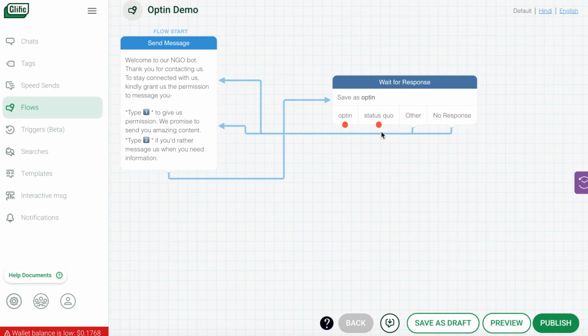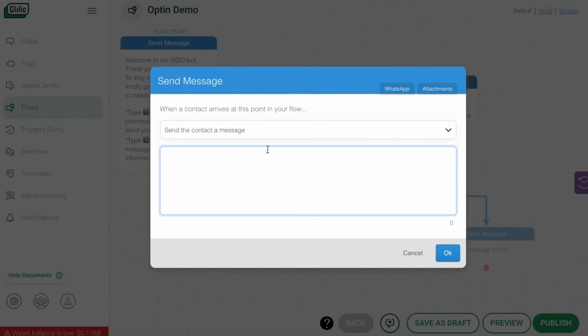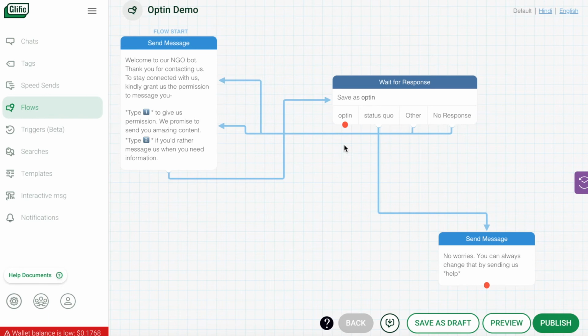And now, for the status quo option, where they have typed 2, they can exit the flow, and we'll say something like, no worries, you can always change that by sending us help, so that if they'd like to change their opt-in preferences, they can. And now let's take a look at the option where they do opt in.